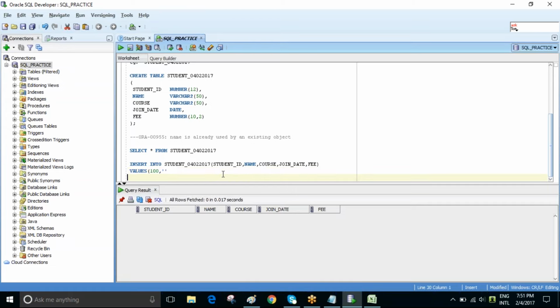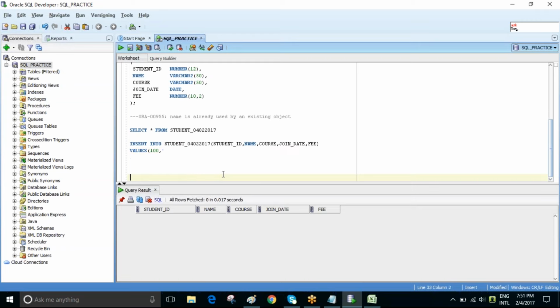Whenever you are adding string values, you must enclose them in single quotes. That is the syntax that you need to follow. Let's say Ravi, and basically the course, let's say ETL testing is a course. So you just define it, and maybe the join date. Let's say they have joined in the last week.